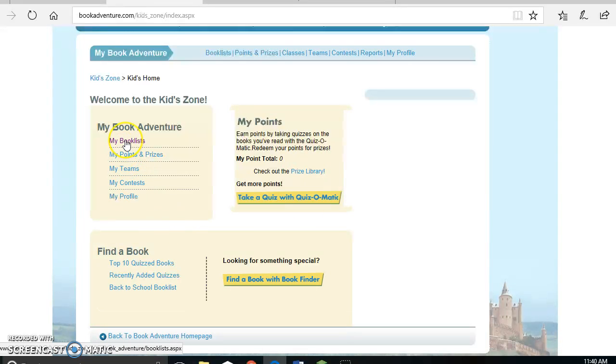So you can add books to his book list when you go to the library, or if you're using one of the online resources, you can add to the book lists. And then here is where you find your points and the prizes. You can join a team that would be connecting with others, so that is at your discretion. And there's also the profile area. So let's take a look at finding a book.